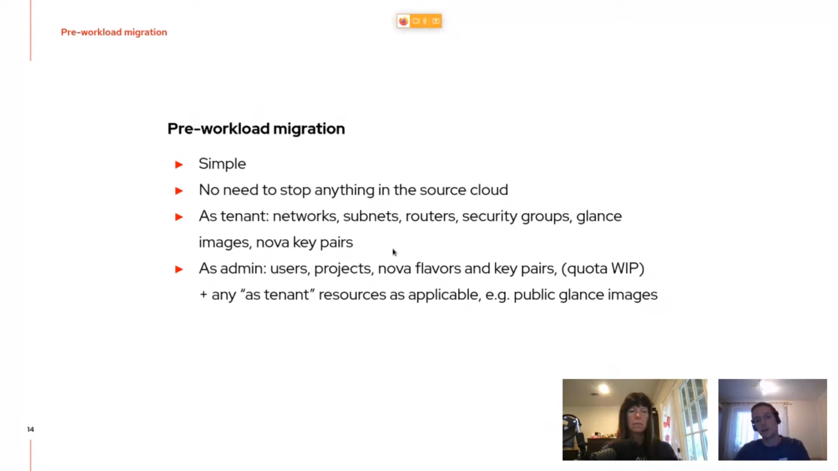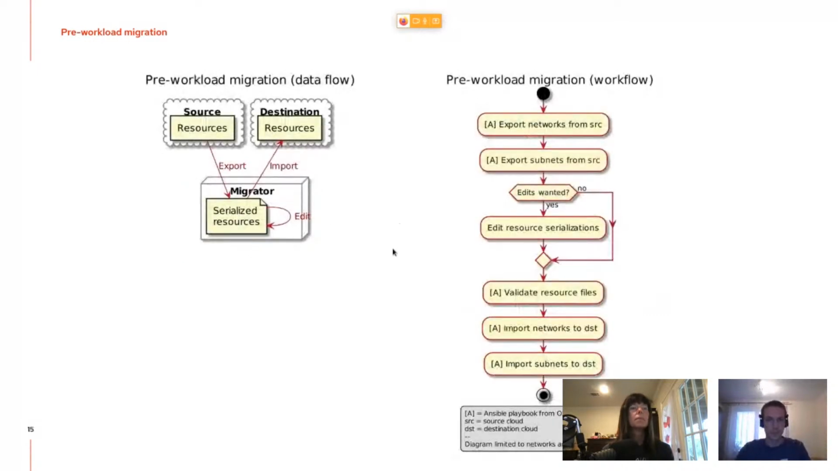And as an admin, you can still migrate those resources that were listed as tenant resources. For example, Glance images, you can have private, you can have public images. So you would migrate private images as a tenant, but you would migrate public images as an admin using the same playbook, basically. And this is a diagram of how things work.